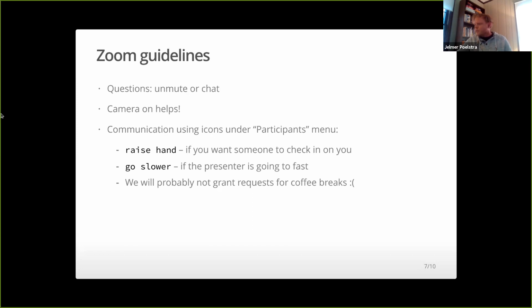And then also one icon I would ask you to use if needed is the go slower button. So if the presenter, if I'm going too fast in what I'll do in a little bit.